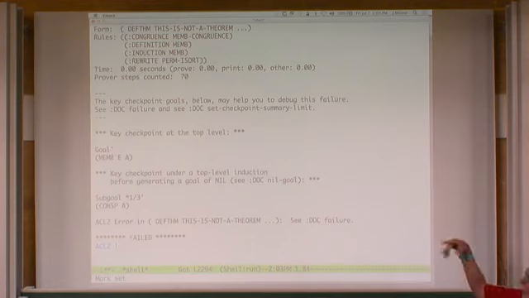So this is just telling us what rules got used. And when you get down into the nitty-gritty of trying to drive a big proof, you may find that rules that you've already proved get in your way.